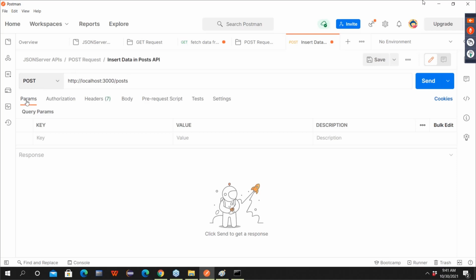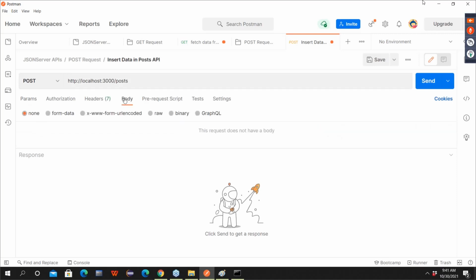Here you have to go to body side. There is one section called body. In a body, go to raw. In raw, set the content type as JSON. Boss, I don't want text. I don't want JavaScript. I don't want HTML. I don't want XML. What I want? JSON. So here give JSON.